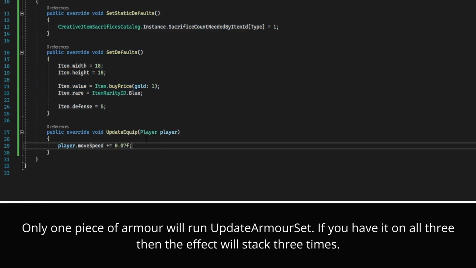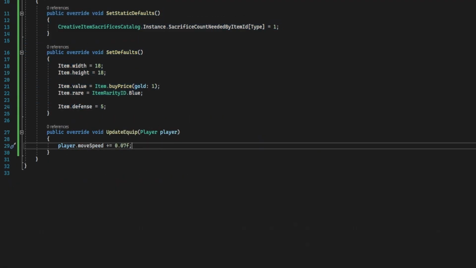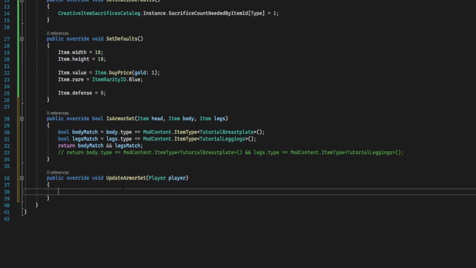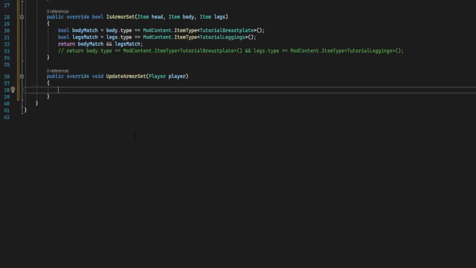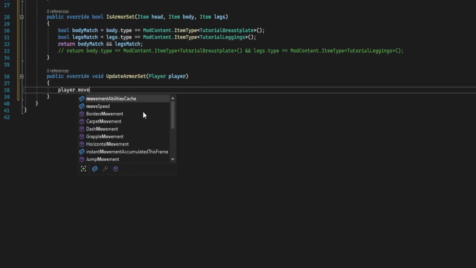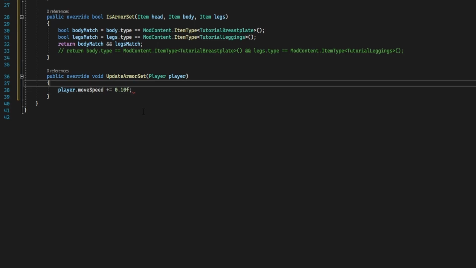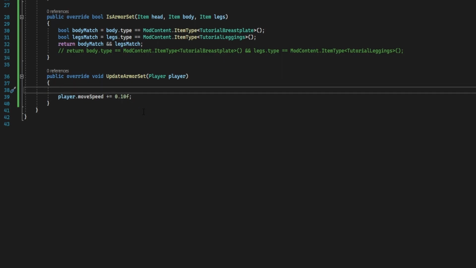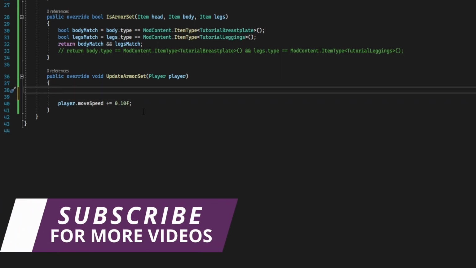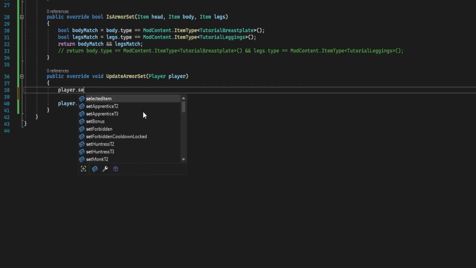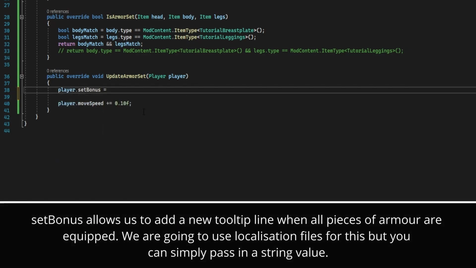Now the stuff in the update equip applies to the armor set itself. So again, you can do player.moveSpeed plus equals 0.10, we'll do 10, we'll just make a very fast character. But the important part to add is player.setBonus equals. Now you can just put in a normal string here, like "increases speed."